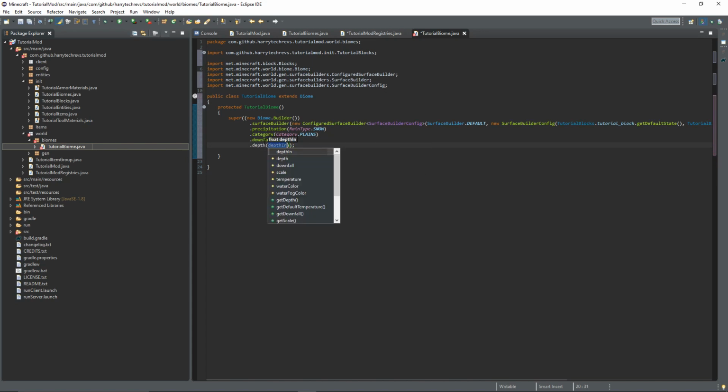Next we have biome depth, and this is to do with how much height you get on in your biomes. So increasing this value will make your biomes a lot higher and cause lots of mountainous regions and so on.